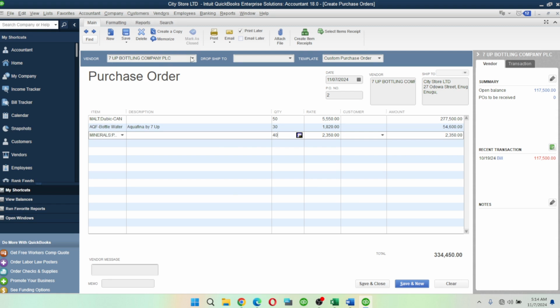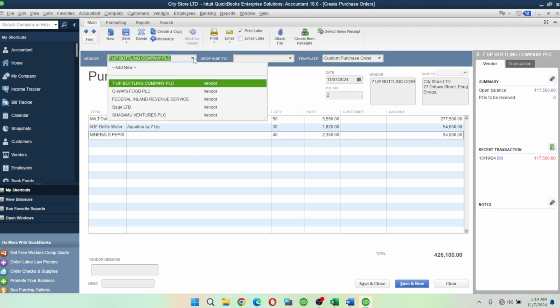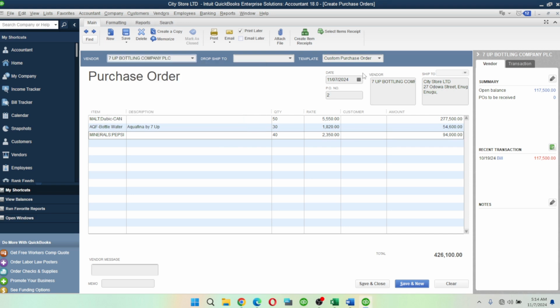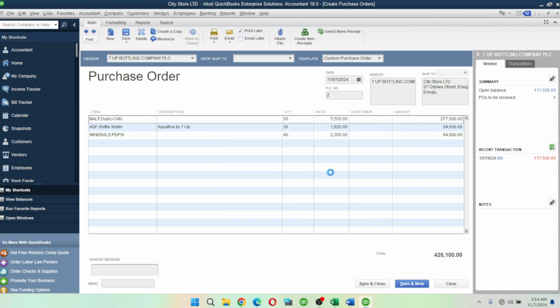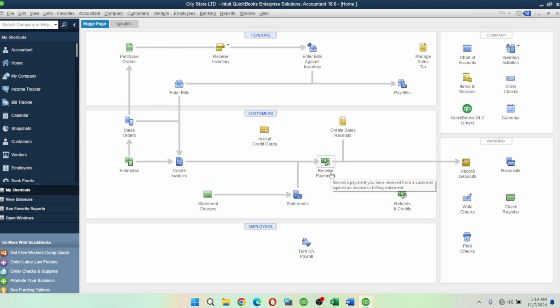Now remember, you have to select the name of the vendor first. Then you select the date of the transaction, the day you are sending the purchase order. Then you enter the item you want him to supply. Once you're done, you just click save and close or save and new. Of course, you already know the difference between the two. So I'll do save and close. Ignore this, it's just a spelling check, so just forget about that. So we have raised a purchase order.